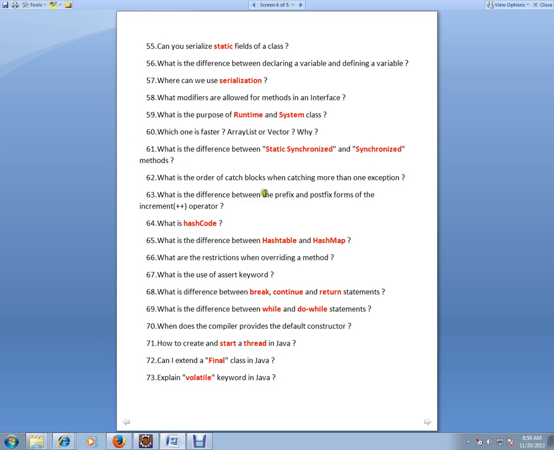What is the order of catch blocks when catching more than one exception? The base class should be at the end, and the child class should be at the top. What is hash code? What is the difference between hash table and hash map? Difference between break, continue, and return statements, while and do while statements, how to create and start a thread.